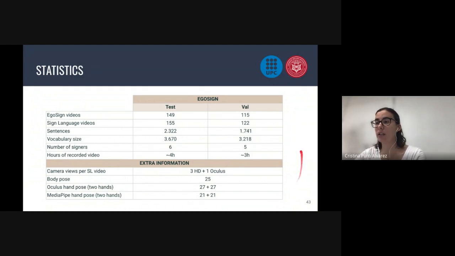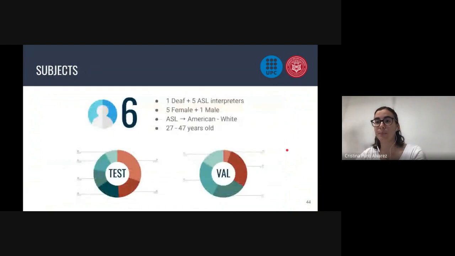For instance, the size of the vocabulary that you can see is quite wide. And in total, we had about 7 hours of recorded videos to work with. When making the recordings, 6 different people were able to help out. One of them was deaf, and the others were American Sign Language interpreters.